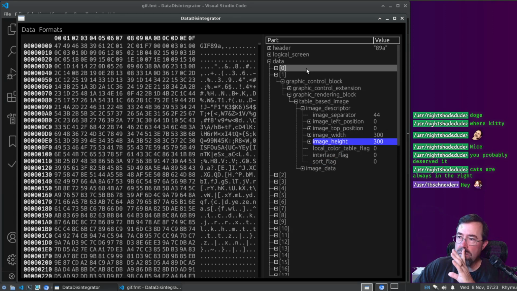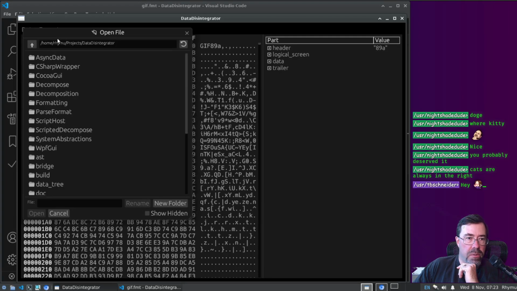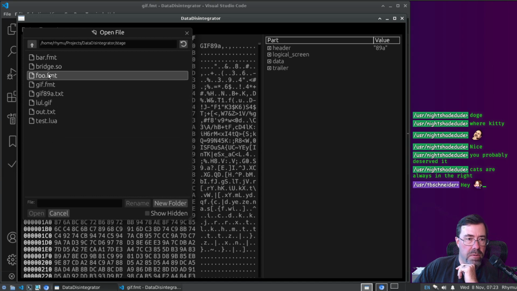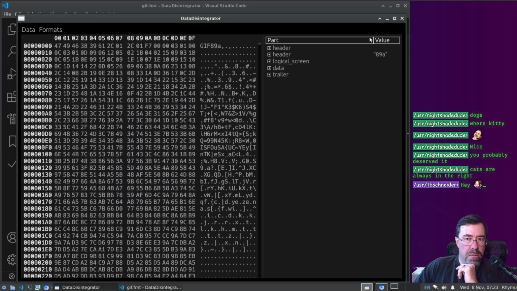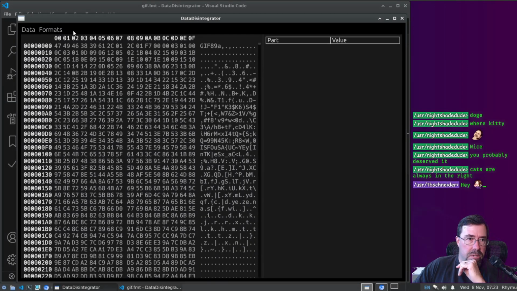Oh, there was another bug I noticed before I started the stream. If I go clear the formats, it doesn't clear out the interpretation, the data tree. And after I load again, stage, GIF, we get an extra header and the signature is garbage. I think there are two things going on here. I think I know how to replicate the problem. So if we clear and then we run again, it doesn't have any interpretation because it doesn't have any formats set.